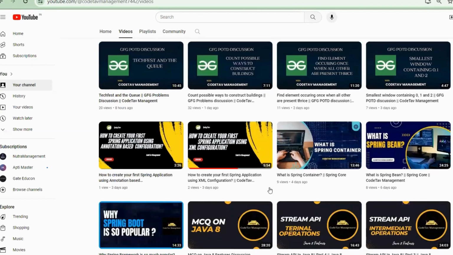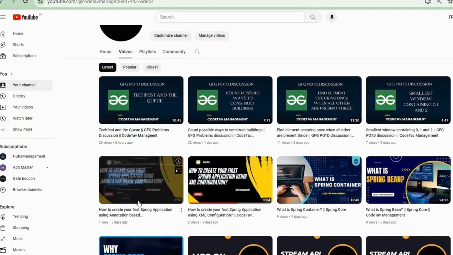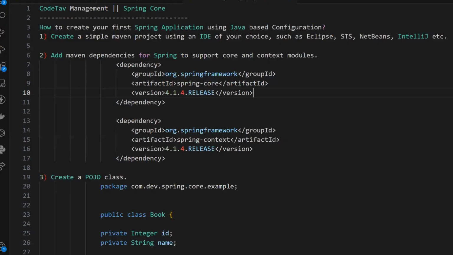So we have discussed how to create your first Spring application using XML configuration, and also how to create your first Spring application using the annotation based approach. So now we will discuss the third one: how to create your first Spring application using Java based configuration. Okay. So the first process is the same.